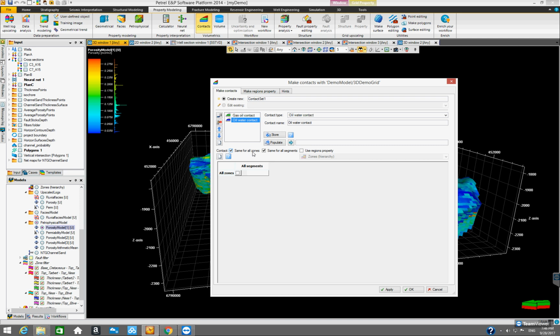And then we have these three checkboxes. By default, it's the same for all zones. But if we uncheck this box, it's going to allow us to specify the depth of contact, the z value of contact, for each of the different zones. And we have 1, 2, 3, 4, 5, 6 zones.